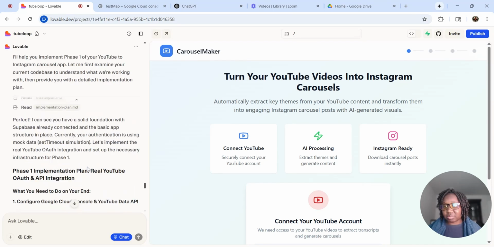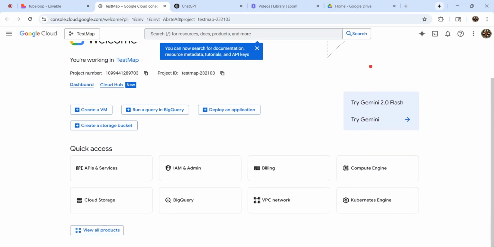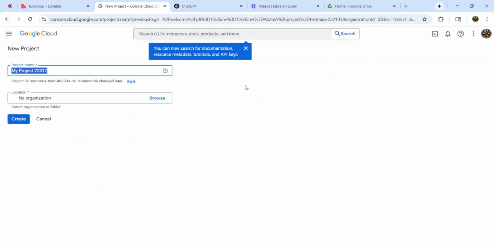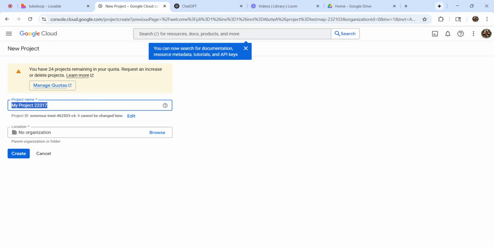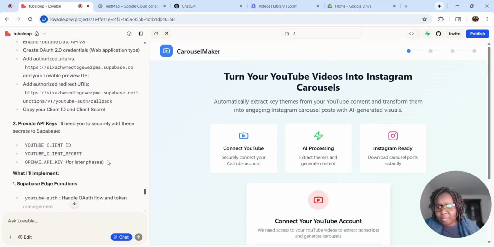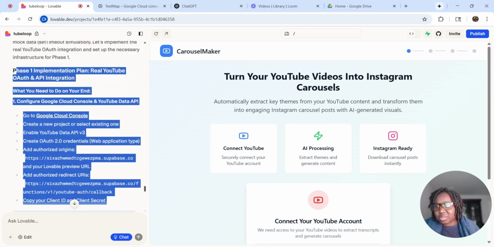Okay, so let me see. I'm pretty sure I made this forever ago. If it's what I think it is, can I just do a new project? You have 24 remaining projects. Okay, so the project will be Tube Loop. Actually, I'm going to just see if ChatGPT can do it in this.